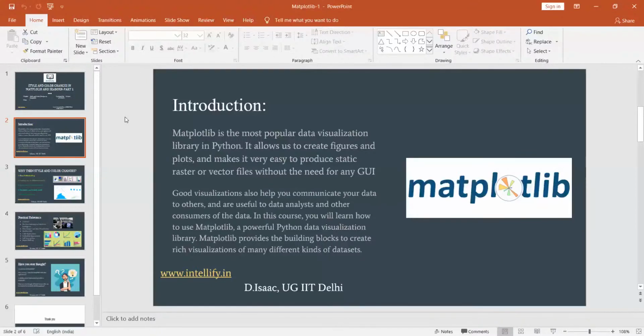Okay, so if you look into the next page, good visualizations also help us communicate your data to others and are useful to data analysts and other consumers of the data. In this course, you'll learn how to use Matplotlib, a very powerful Python data visualization library. It provides the building blocks to create rich visualizations of many kinds of data sets.